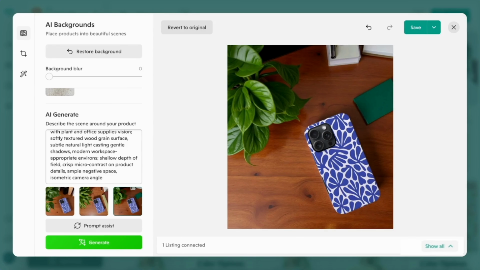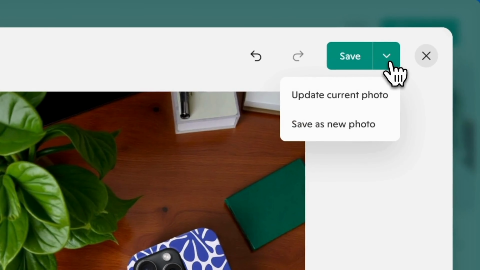When you're ready to save, you have 2 options. To save the existing photo, which will instantly update all listings the image is attached to, or save as a new photo in the library, which can be added to listings later.